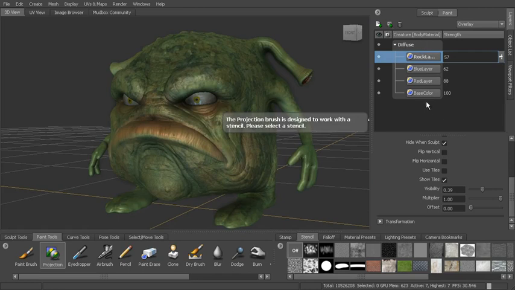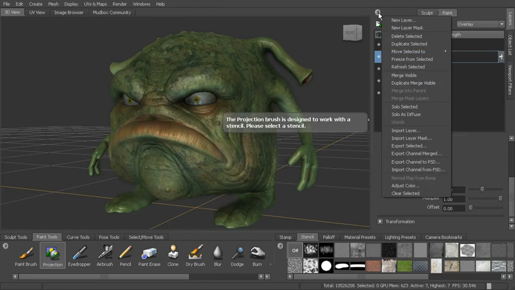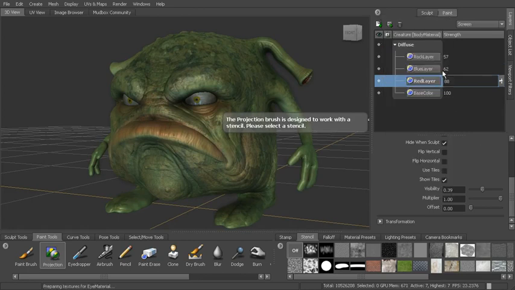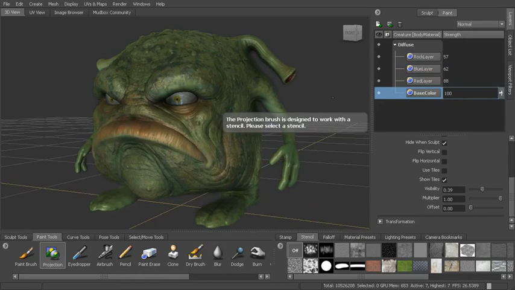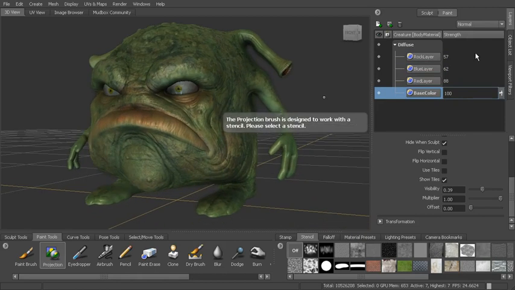Now, once you've got all of your paint layers in here, you can leave them all separate. And again, just as with sculpt layers, you can flatten everything down, merging all the visible layers together into one diffuse layer. Okay, once you've got that finalized. So up to this point, we've been painting only the color. Everything that we've been painting is in our diffuse channel.